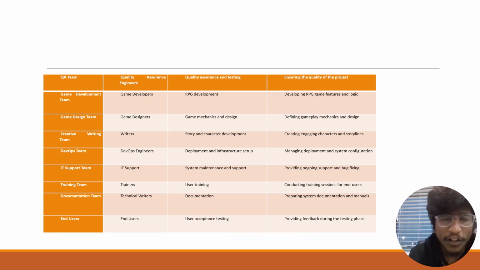And here comes the quality analyst team on one column, and the quality engineers on one column, and there is quality assurance and testing on one column, and there is ensuring the quality of the project. So for each quality team, which can be assigned to a quality engineer, and that can be assured and tested by one of the quality engineers. So yeah.